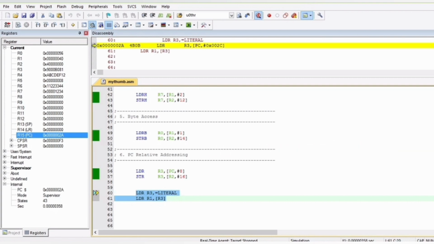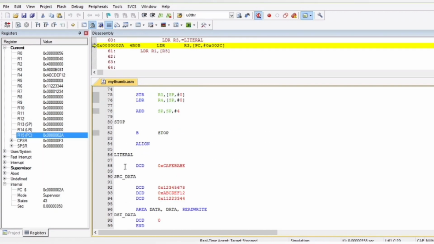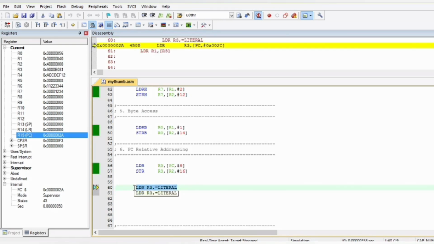Once R3 contains the address, the next instruction, LDR R1, [R3], can use it to load the actual data stored at literal. However, the instruction LDR R3, =literal is not understood by the processor. Instead, it is a pseudo instruction recognized by the assembler. Before the program is executed, the assembler automatically replaces it with a real Thumb instruction, LDR R3, [PC, #2C]. This is the actual Thumb instruction executed by the ARM7 processor.